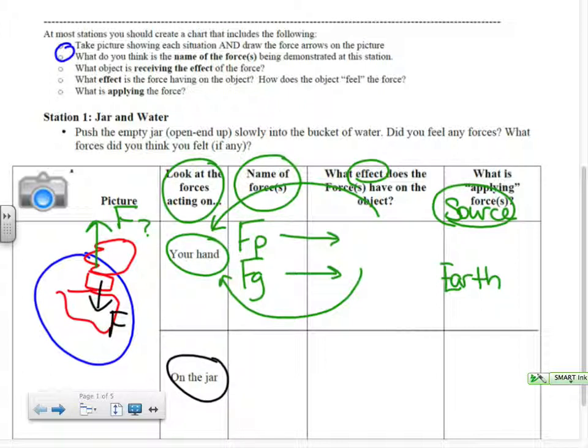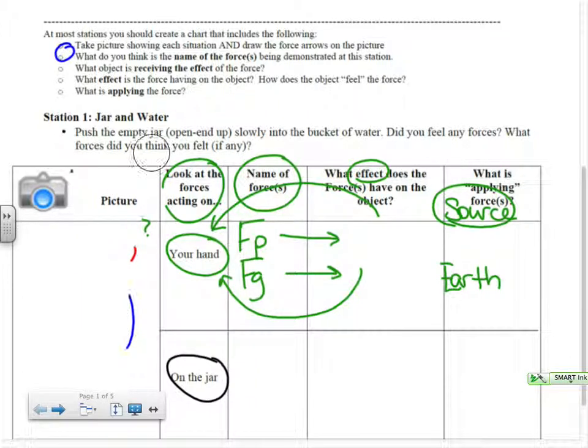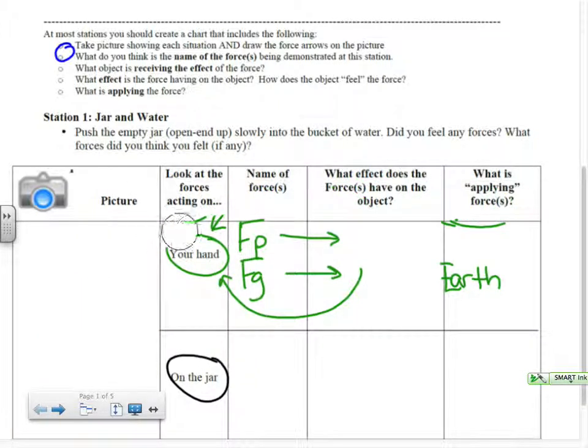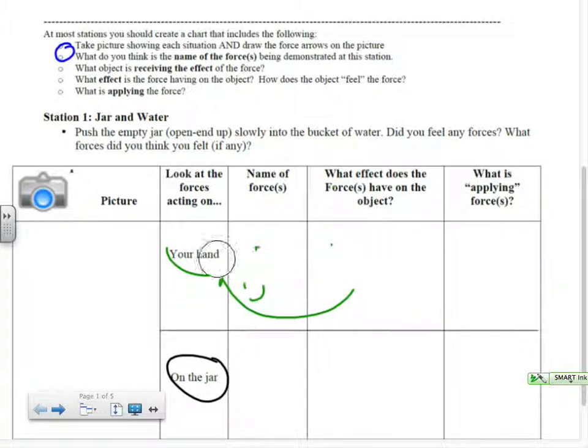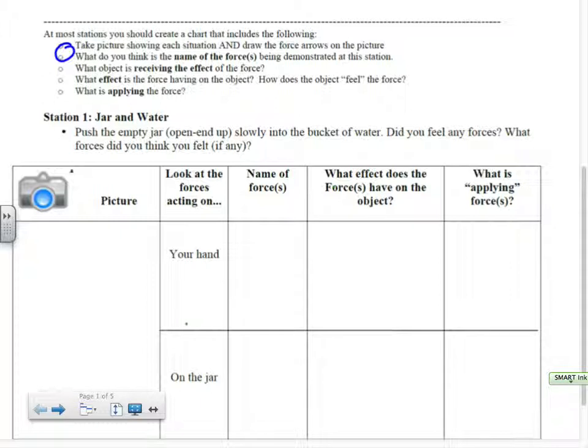So once again, you're going to be taking a picture in Notability. You won't be drawing one, you'll actually take one, and you will color code each row of the chart. So you'll color code the hand, fill out all the forces acting on the hand, draw it on the picture, what effect those forces have, and then finally you'll go on to the jar and you'll do the exact same thing there. Now, the way you'll be moving around in stations is you will move exactly the same way that we did the other day.